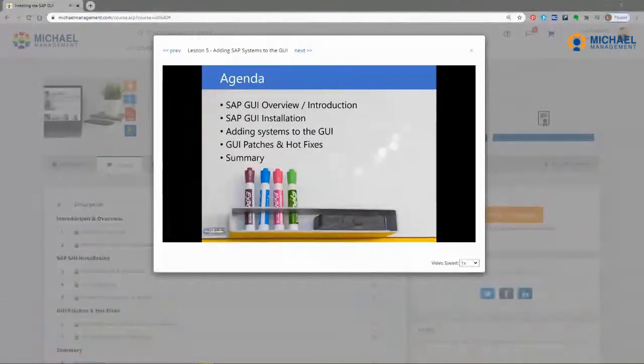So in this next section, I'll show you how you add SAP systems to the GUI that you just have installed, because the GUI itself is just an empty shell, basically. You still need to add the system connection information to the GUI before you can log in. So let's take a look at this now.